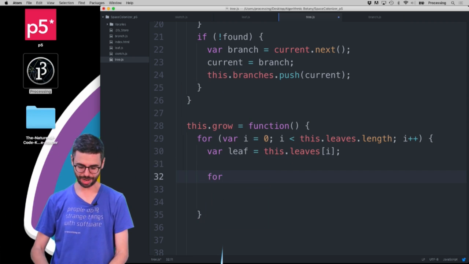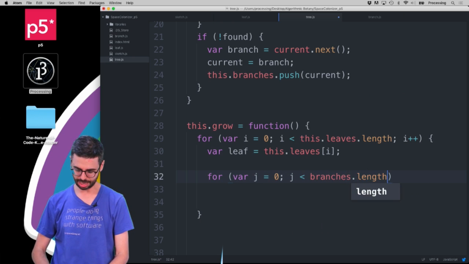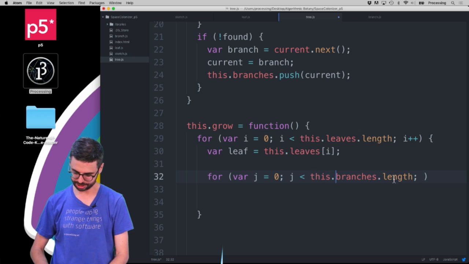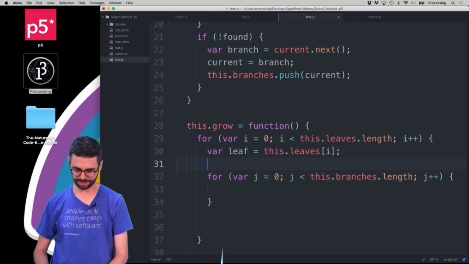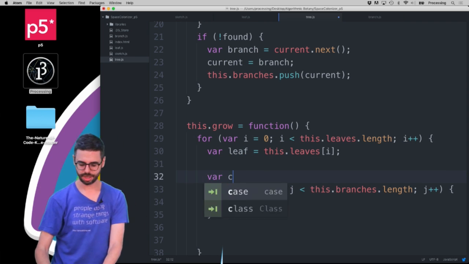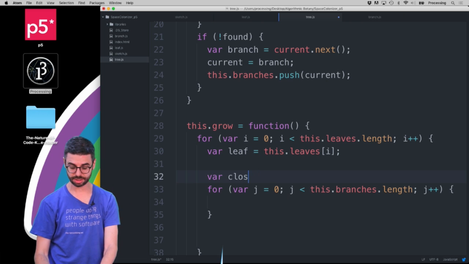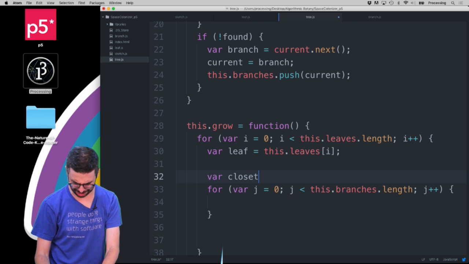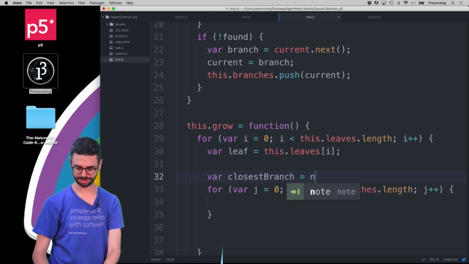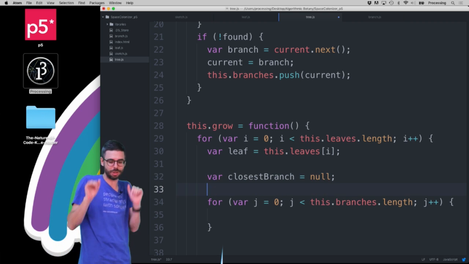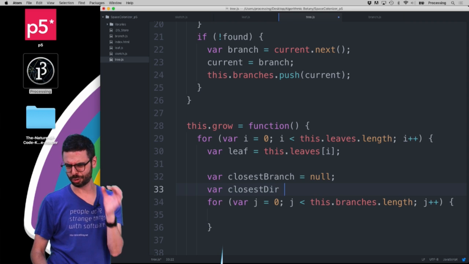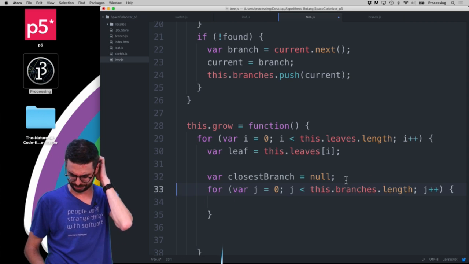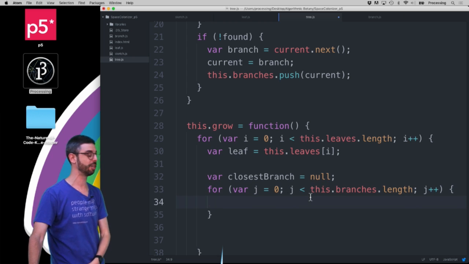So here, what I need to do is say var j equals 0. J is less than all of the branches dot length, and it's this dot branches, j plus plus. And before I do this, I need to figure out a couple things. What I'm looking for is the closest branch. I'm going to assume that to start that there's no closest branch. And I also might need the closest direction, so the direction of the closest branch, but that's in the branch. I don't need to worry about that right now. So I'm going to look at every single branch.